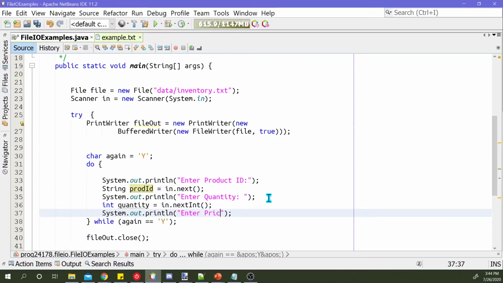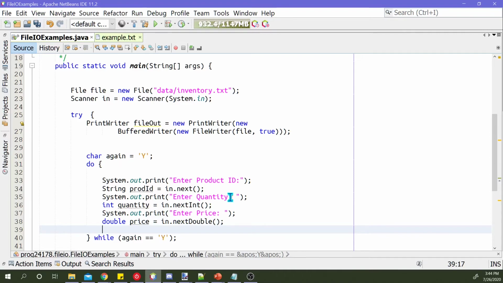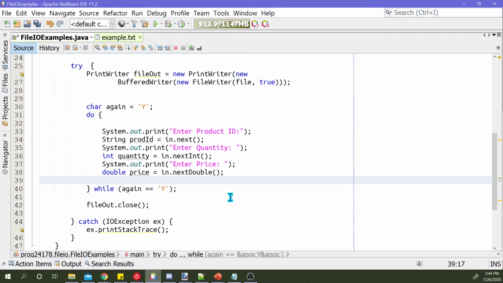The price. And I just noticed I want all of these to be print and not println because it looks prettier. All right, and it'll fit better on the screen. Double price. Now I'm skipping all of the error handling, the data input validation. I'm doing that on purpose because I want to focus on the file output. But ideally, you would do data validation.